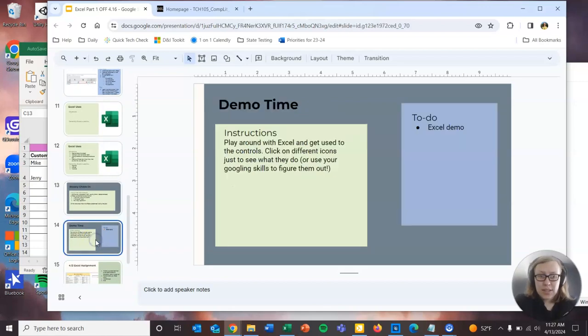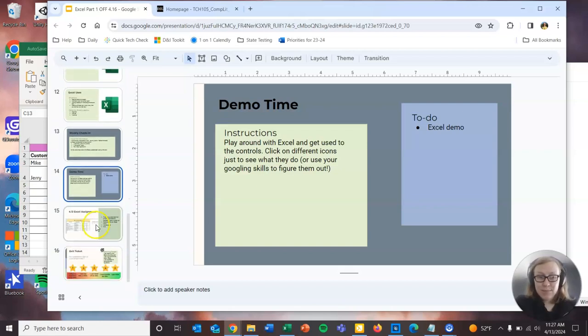I do encourage you to take some time and play around with Excel. Click on different icons, see what they do. You can always have a test sheet and you can't break it. You can always Google too. There's a lot of great documentation about what exactly everything in Excel does.